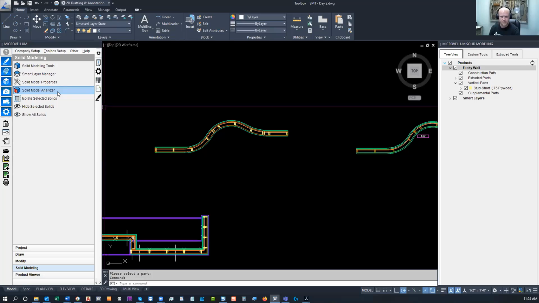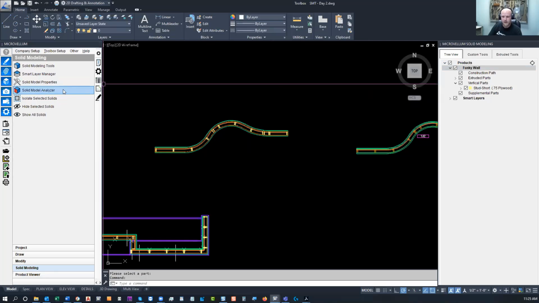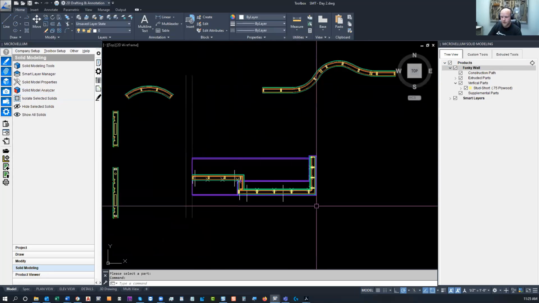Another way to save this is to use the solid model analyzer for those who have that part of the package as well. These can be separated out depending on what you feel will be most beneficial for your company. Solid model analyzer does not have the extruded tools that we use to build this wall. You would have to draw this wall out using 3D solids and then analyze from there.